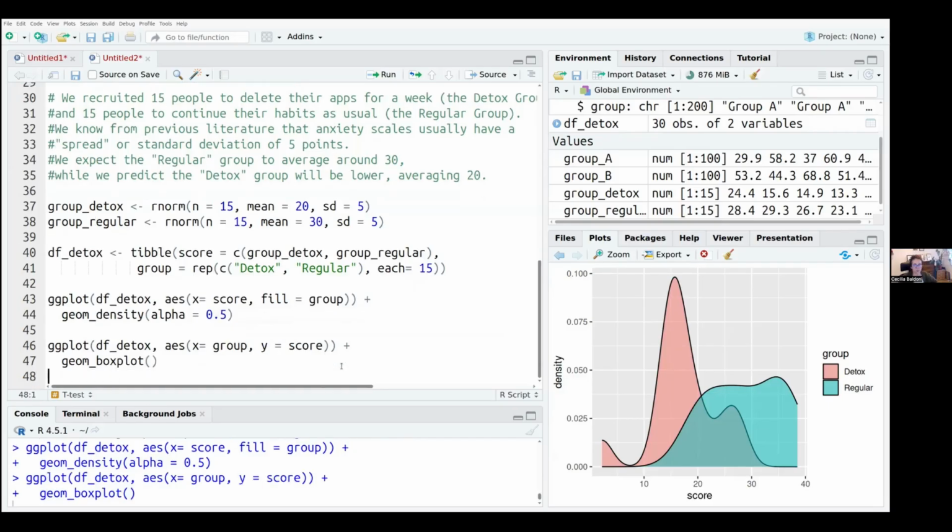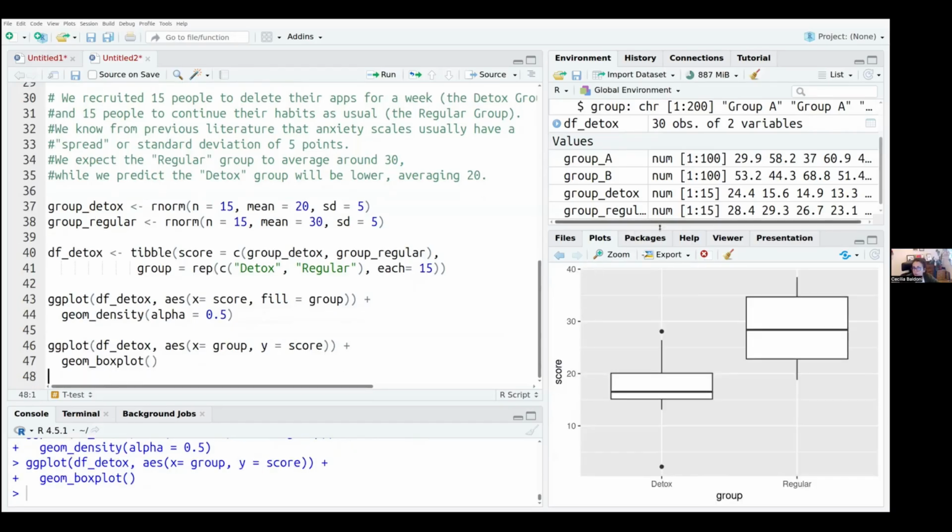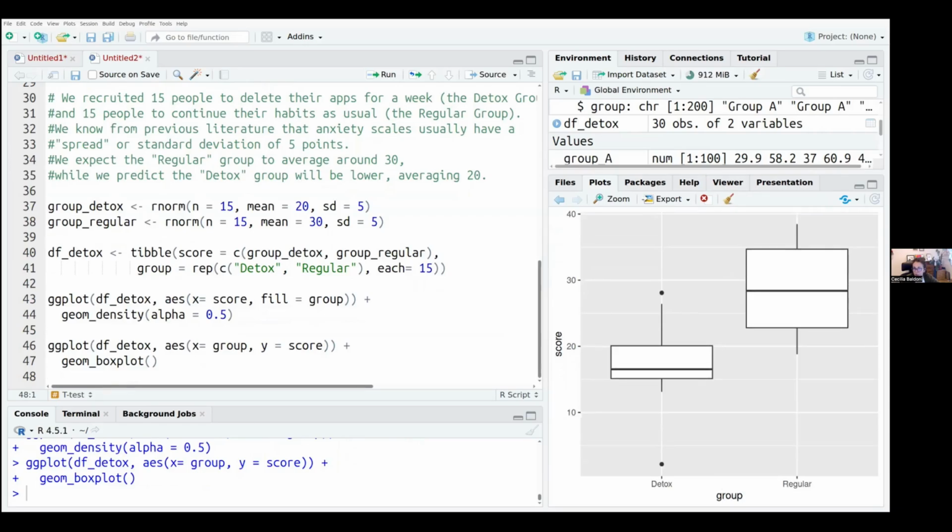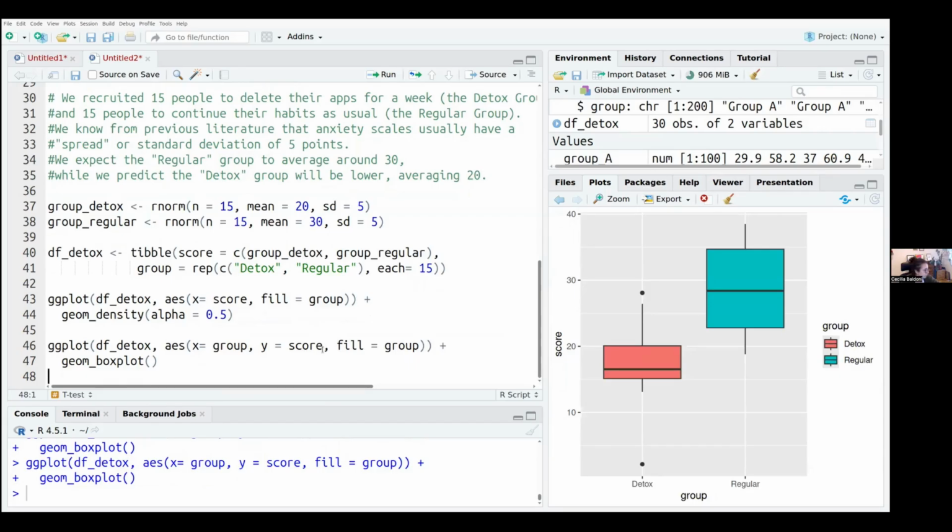What happens if I run this is that on the x-axis, I have the two groups, right? And on the y-axis, I have the score for each. I can also do how I did it before and have two different colors. Why not? I can have the two different colors for the two different groups. I just have to add fill, like I did for the density plot.